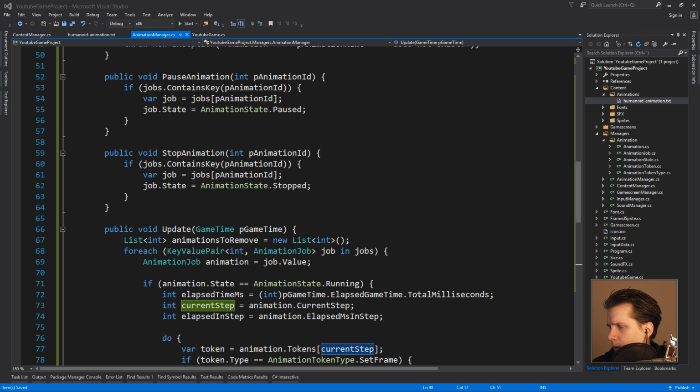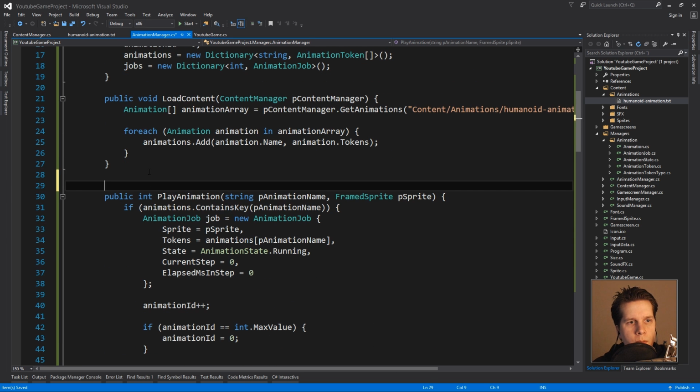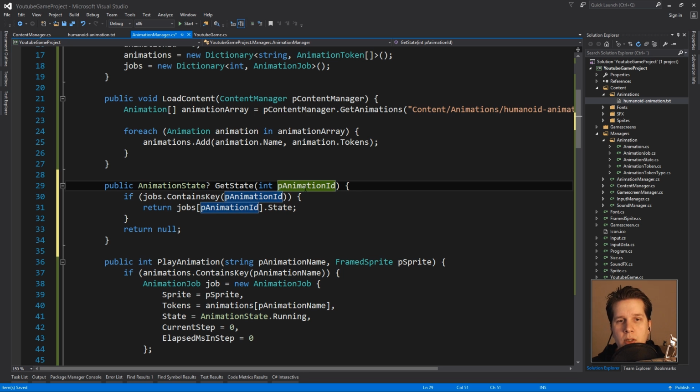Actually, we want one more kind of easy functionality, I believe, which is this one. Just a get state from the animation manager. If it finds the animation ID, like which job it's doing, receive, get that state, else we return null, because it might be an animation that has run its course, and if so, we just want to get a null. Now, this is going to be the interesting part.